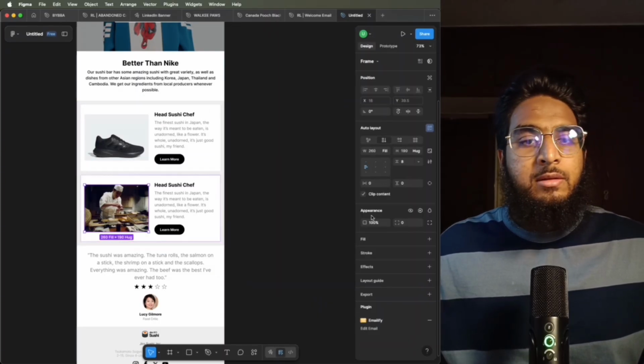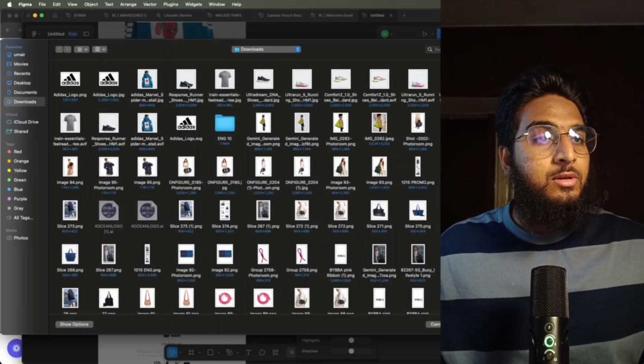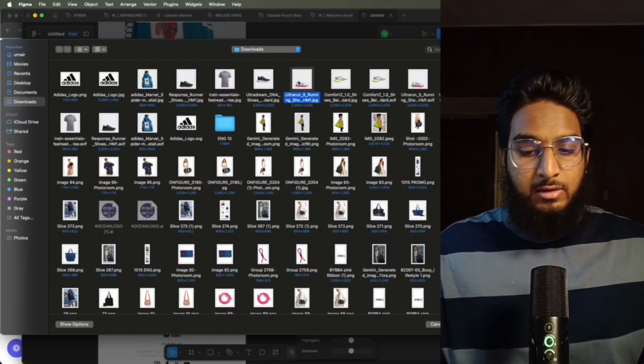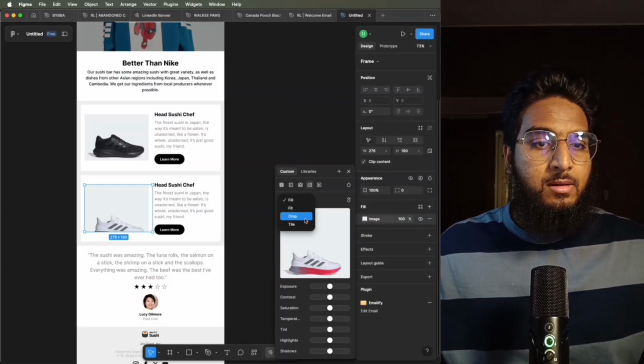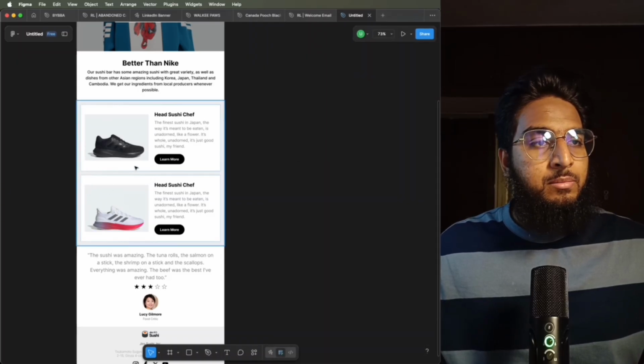And I'm going to add the other product here too. Under fill, upload from computer. Let's add this product, crop, make sure the product actually fits. And both of my products are added.